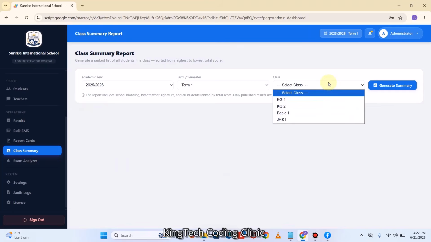So admin has access to all the classes. But for the class teacher, you can do that for only your class. So the class teacher will not have the option to choose any other class. They only have their class here. So theirs is to choose academic year and just term, and they can filter for their class.